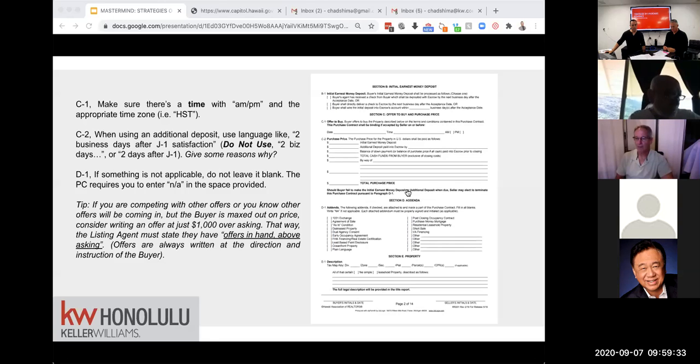D1, if something is not applicable, don't leave it blank. The PC requires you to enter NA in the spaces provided. I see this happen all the time, in this and a few other sections.